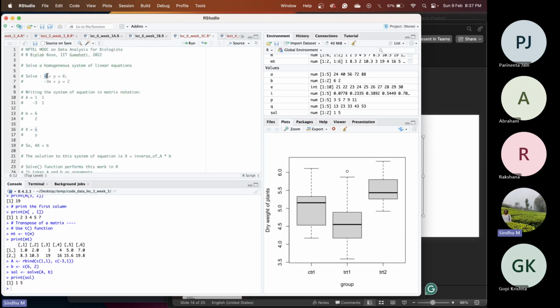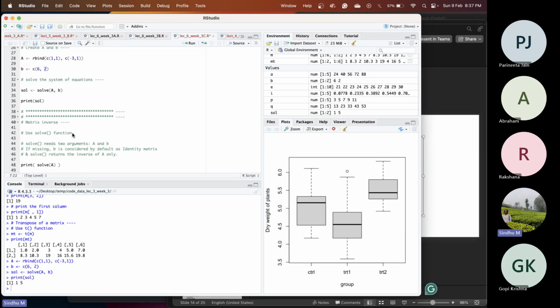So we can check. If you substitute x equal to 1, y equal to 5, 1 plus 5 equal to 6. So the first equation is satisfied. And in the second equation, minus 3 into 1 is minus 3, plus 5. So minus 3 plus 5 is 2. The second equation also is satisfied. So it has solved it correctly.